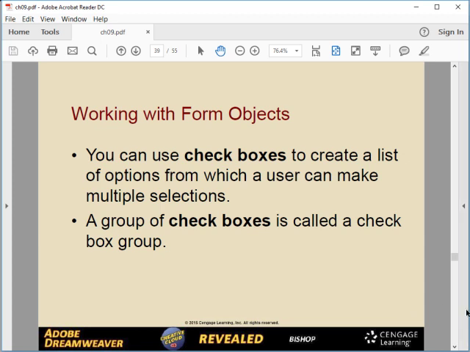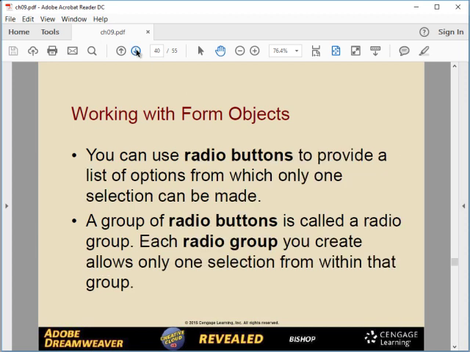Checkboxes allow us to create a list of options from which our user can select. So this is a multiple selection area, not like a yes or no type of response. So checkboxes multiple. Radio buttons is going to be one option or the other. And so radio buttons, a list of options, only one can be selected. A group of radio buttons is called a radio group. Each radio group you create allows one selection from within that group.